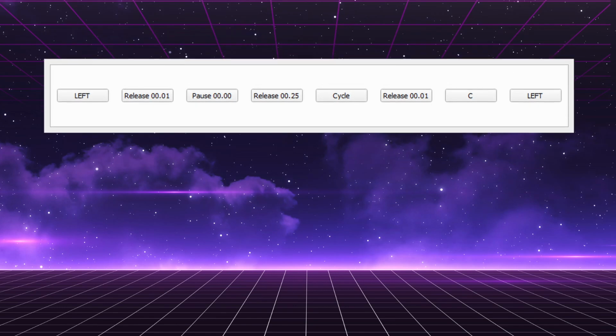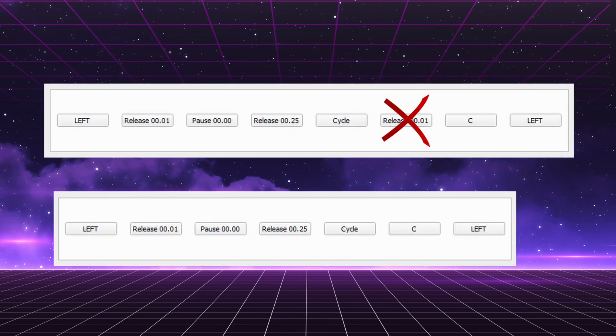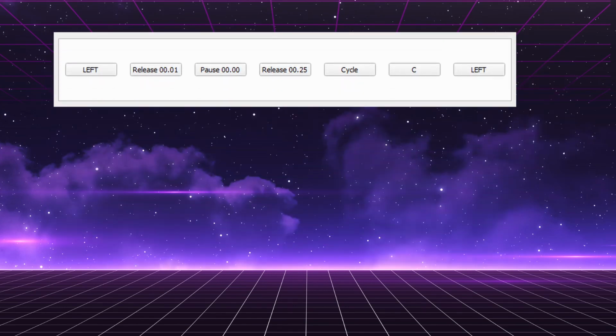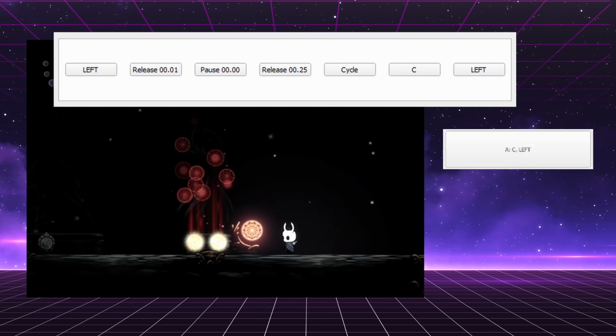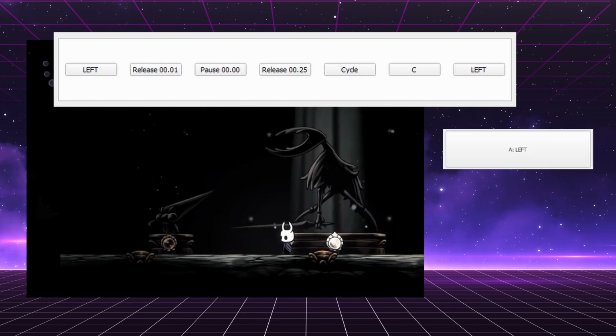So my personal twist with double tap dash was to remove that last release command. That way I press it once and I move like normal, but if I double tap, it will do the dash and I'll keep moving while the button is held down.